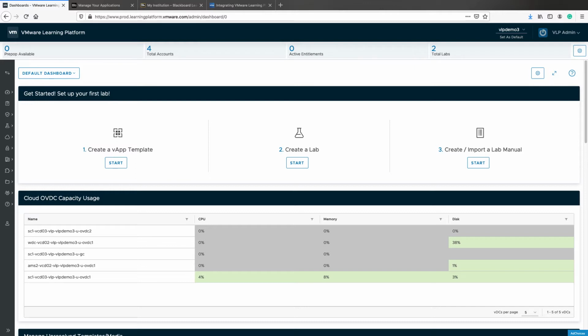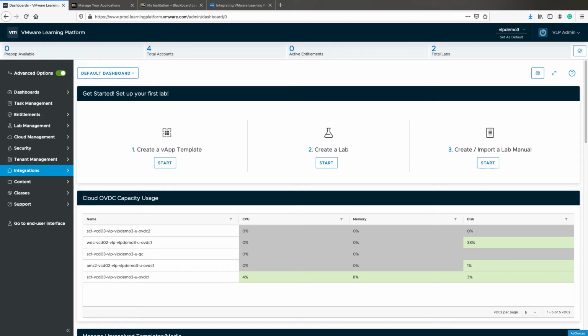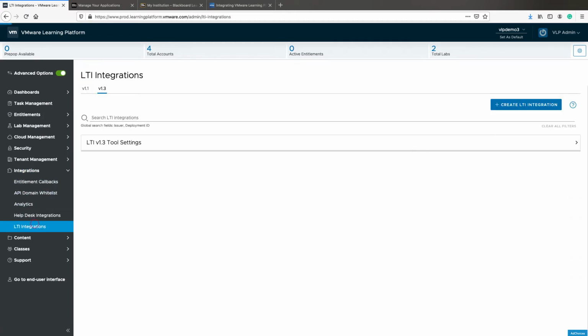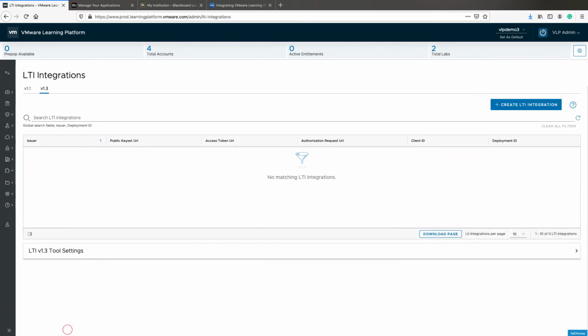So right now what you are seeing is the VMware Learning Platform admin UI, and the first thing that we need to do is to open this menu right here and go to Integrations, LTI Integrations. Let me close the menu.